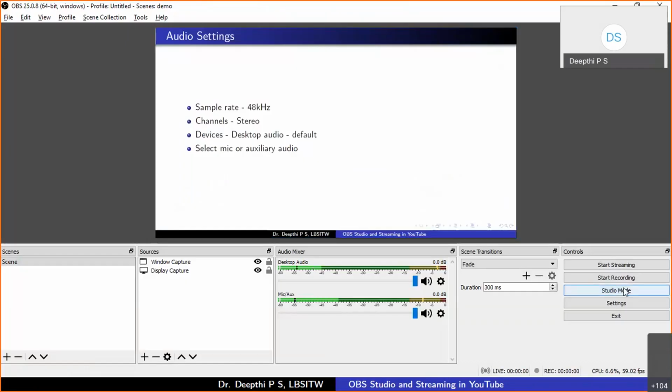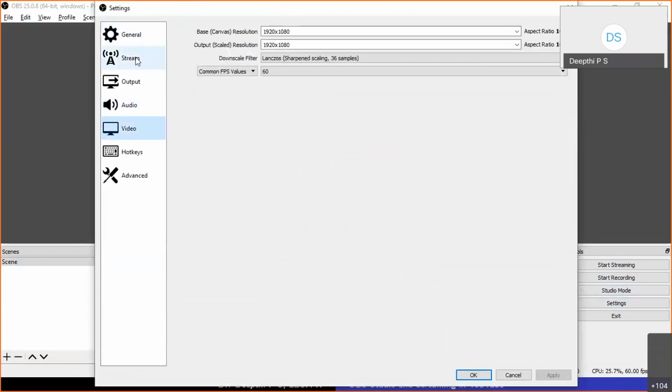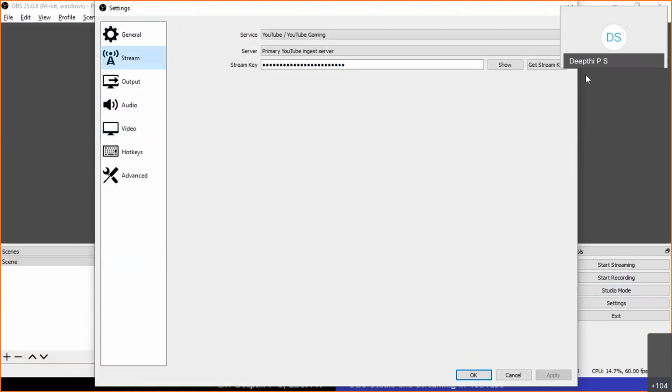So here in the settings tab, in the stream, if you are streaming live to YouTube, select this service as YouTube and the server as YouTube ingest server, and there will be a stream key here. So this will be empty by default. You have to select this key from the YouTube channel.